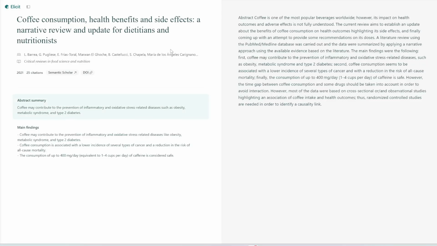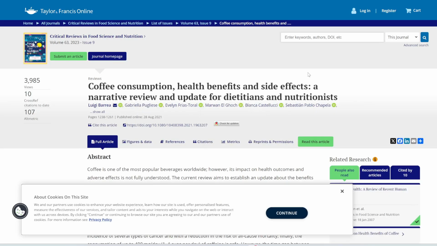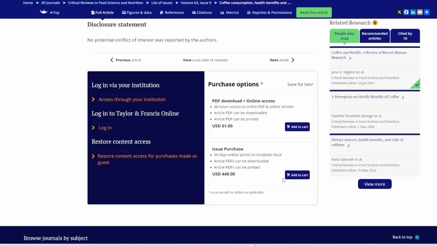So here's an example. Going back to this coffee consumption, I can see that there's no PDF available, so this is probably closed. It's not open access, so let me just click on this article, and then let's see, it links to Taylor and Francis. And so here's the original article, and you can see to access this, oh my God, it costs $61 to access one freaking PDF. That's just ridiculous.